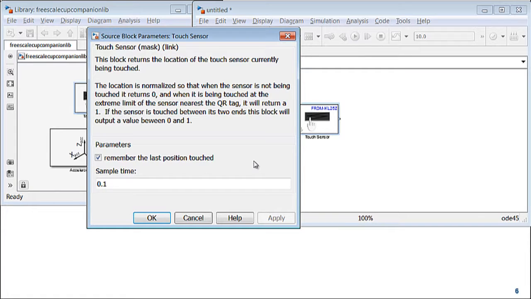The first parameter listed is a checkbox which specifies whether or not this block will remember the last position that was touched. If this is checked, the block will return the previous non-zero value when the sensor is no longer being touched. The second parameter is the sample time, which specifies how frequently the block will be updated. In this example, the sample time is set to 0.1, meaning that every tenth of a second the block will return the current value from the hardware to the Simulink model.